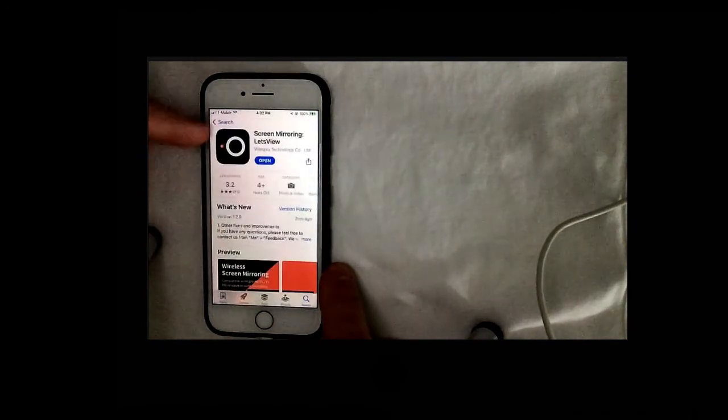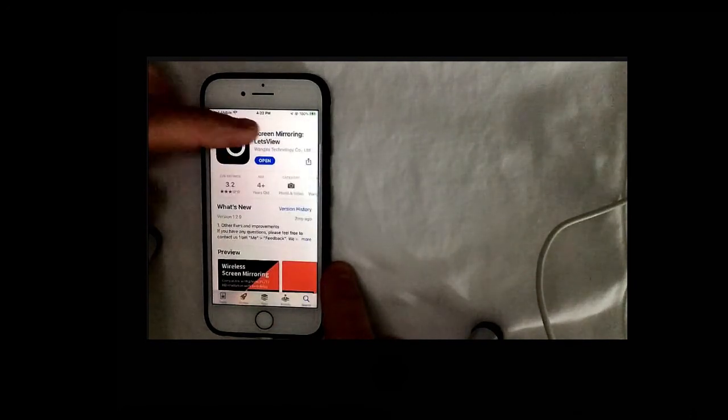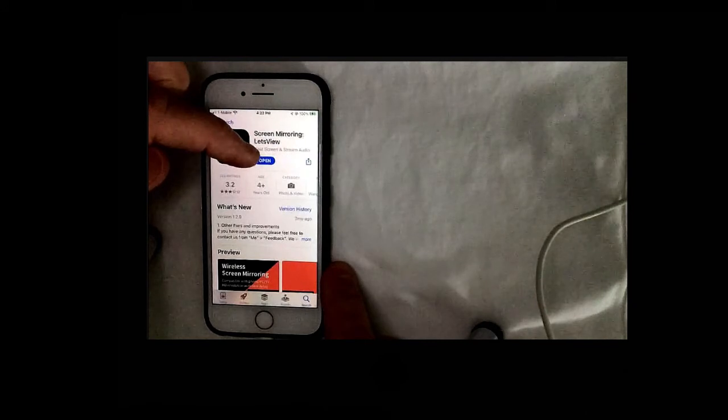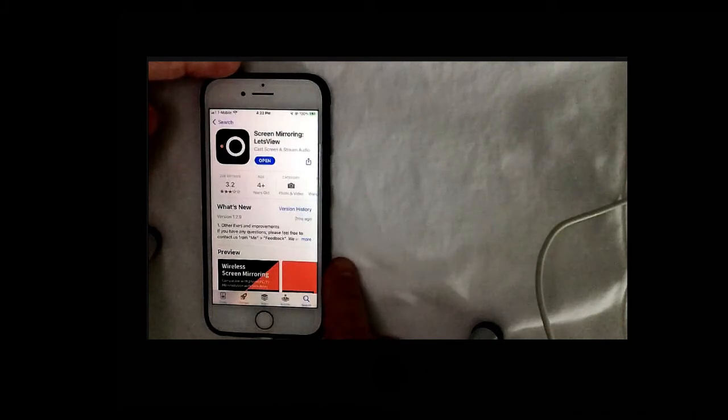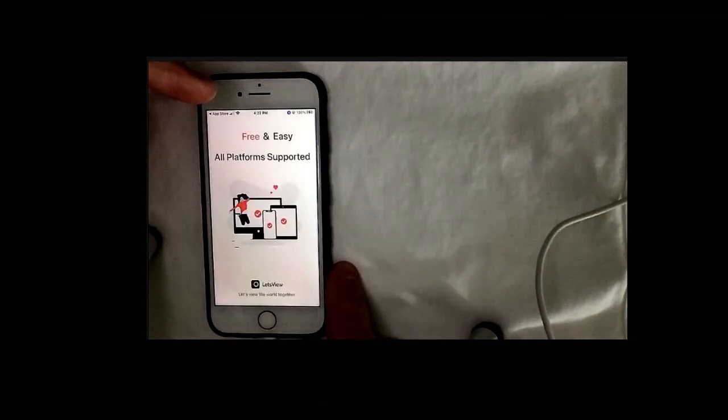You're going to click that on, and then you're going to see it say Screen Mirroring Let's View, okay? That's the little download button there. We already downloaded it. That's why it's saying Open, okay? So when you come to this window here, you can hit that. It's going to download. I'm using an iPhone 8, okay? And you're going to click Open. All right. After it's downloaded, this is what you're going to get, okay? You're going to get this here.